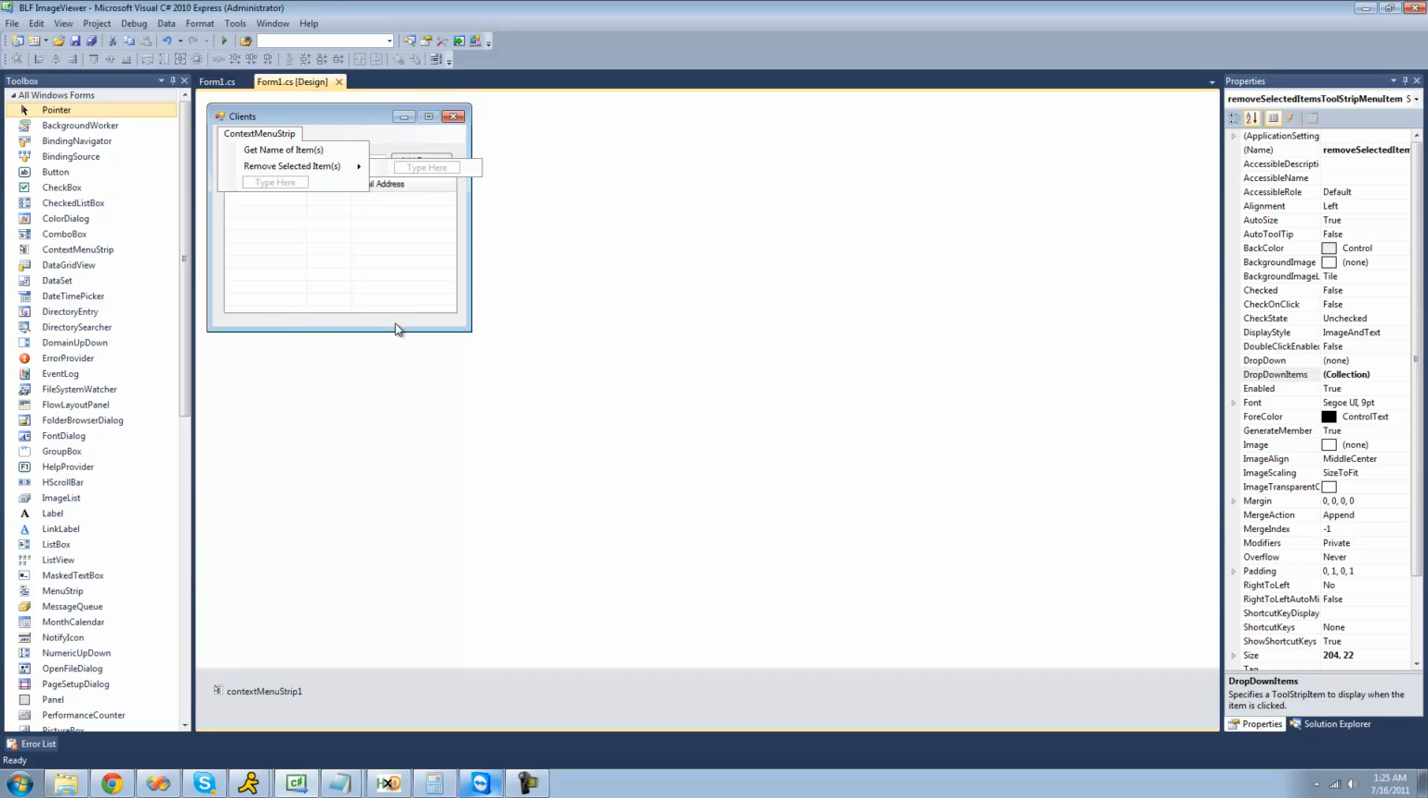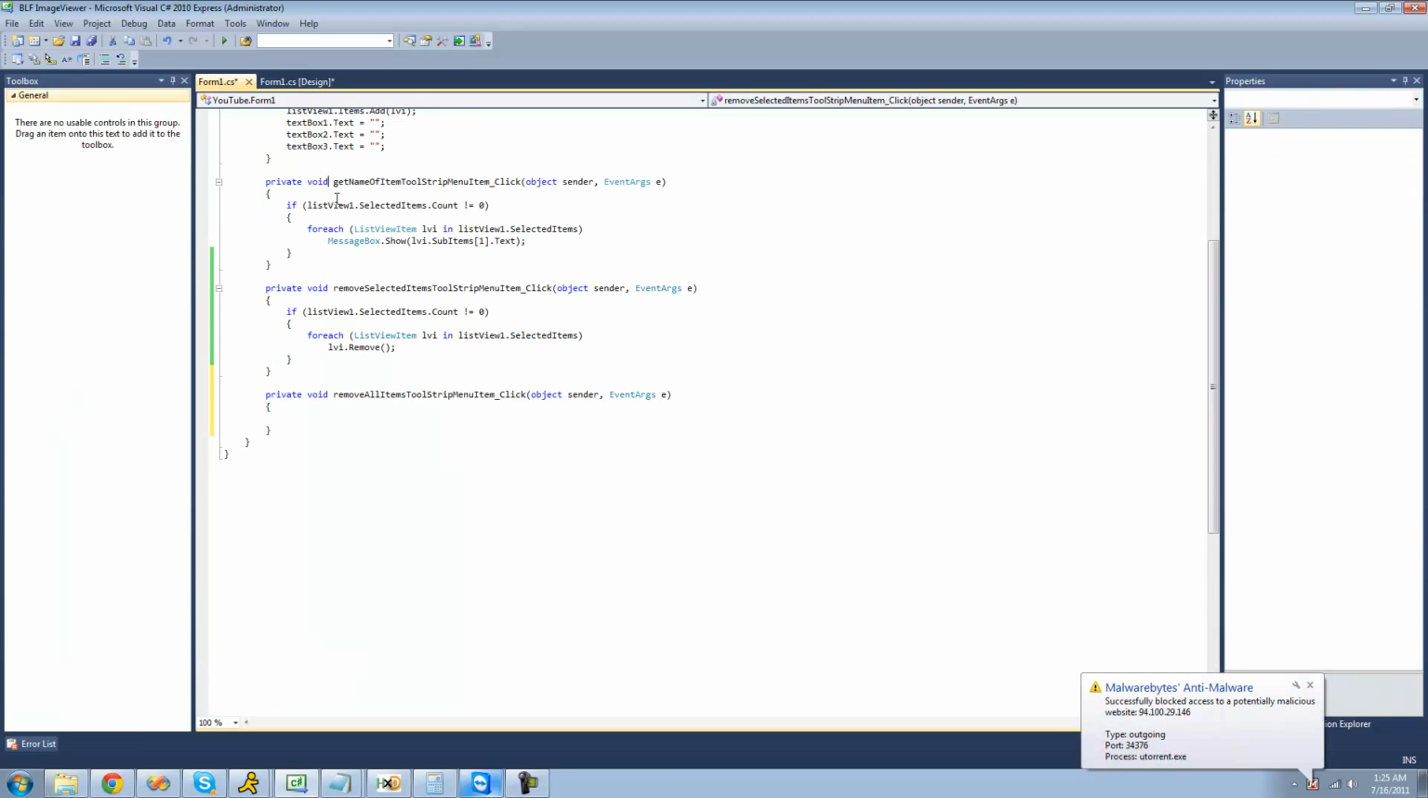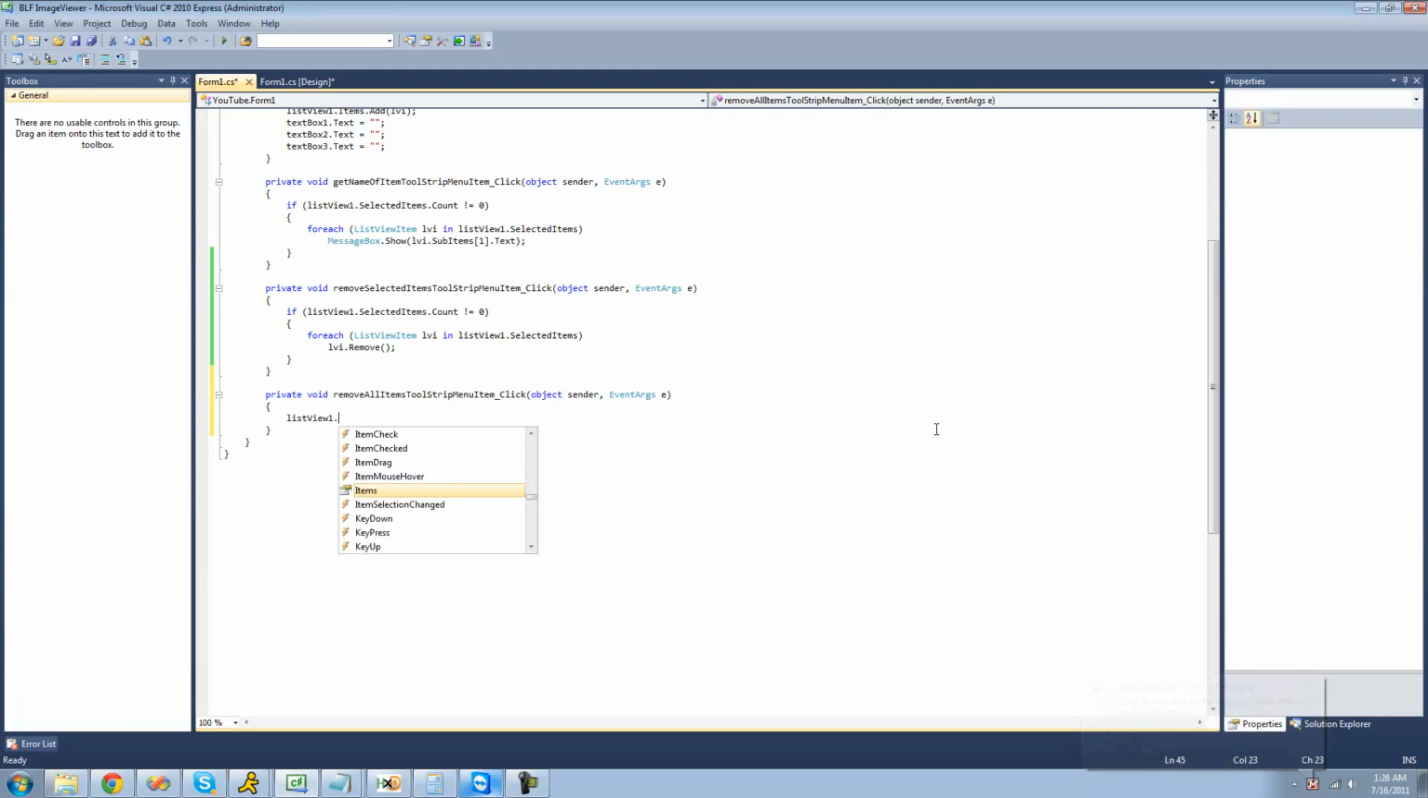So in order to do that, we're just going to use the clear method. So right here, we're just going to go up and we're going to type remove all items. Double click on this again. And there's a clear method inside of the ListView class. So we can just do listView1.Items.Clear. And this will basically just remove all of the items inside of this items collection right here. So every item that is in the ListView, it will just be removed or deleted.